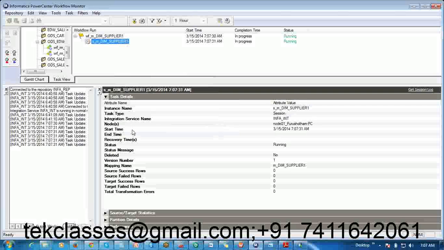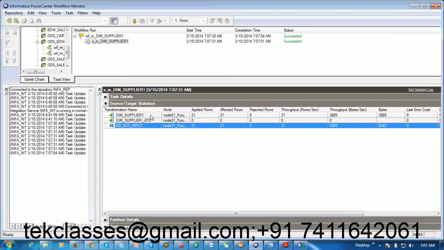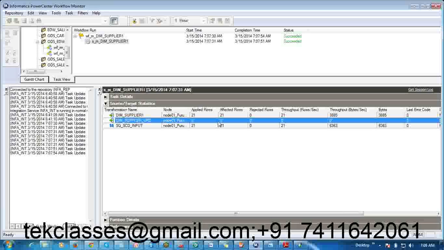For the first time when it is loading, it will insert all the records. It will not update any of the records. So 21 records, 21 out of 21 is inserted. In order to differentiate, check here. One instance which we have created for inserting the data, 21 records are being inserted, and the update, 0 records. This is the first time you're loading, so there will be no update on this.